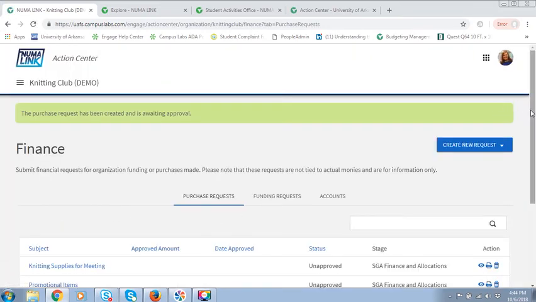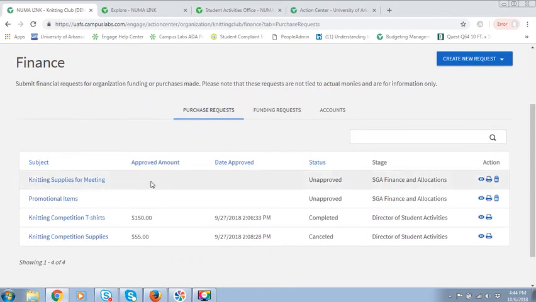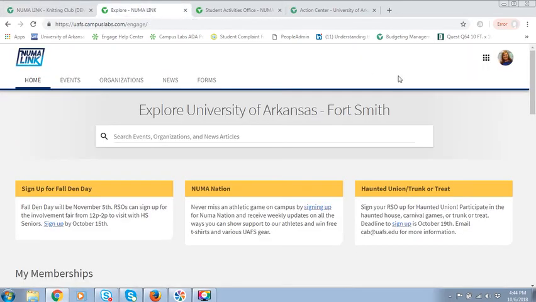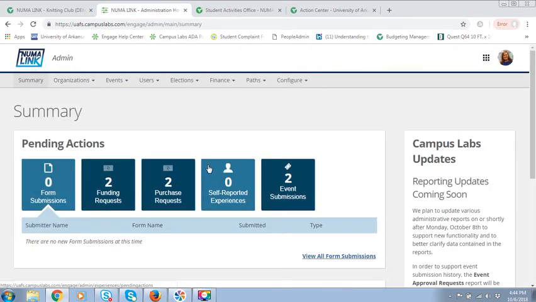So now you can see those additional purchase requests in there for promotional items. It's currently in an unapproved state under SJ Finance Allocations, and then needing supplies for meeting in an unapproved state under SJ Finance Allocations. So now you kind of get to see the backside for a second of NUMALink. We're going to go in and take a look real quick.